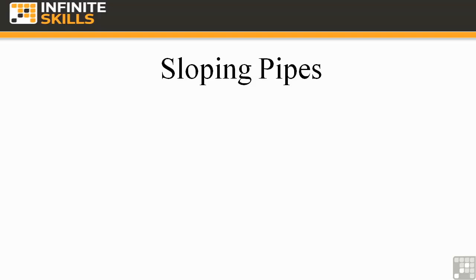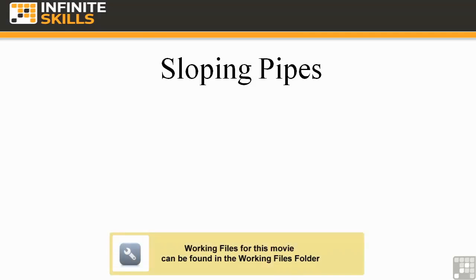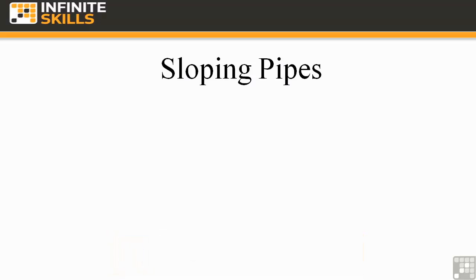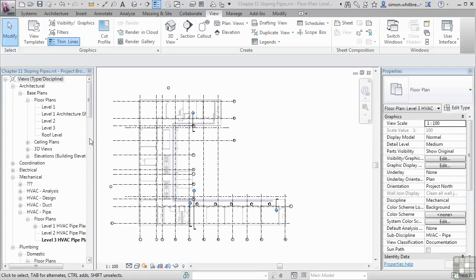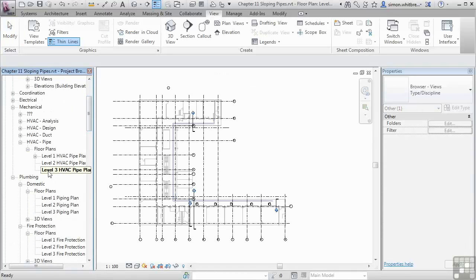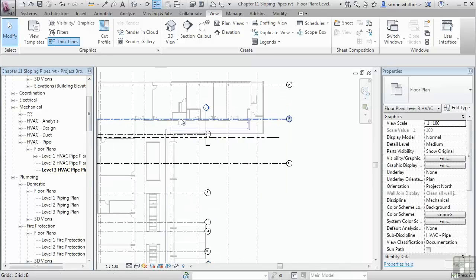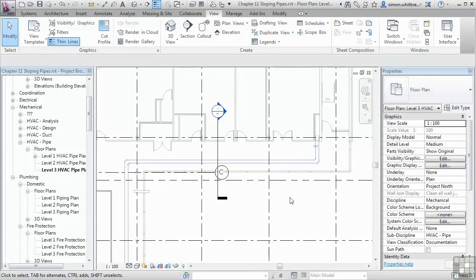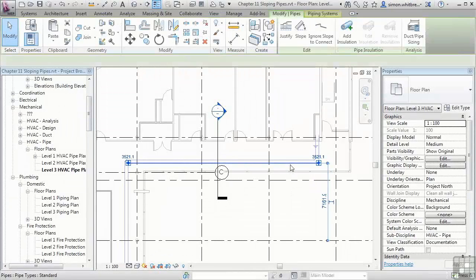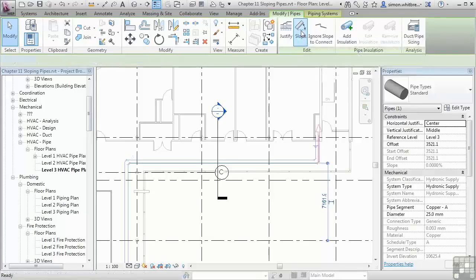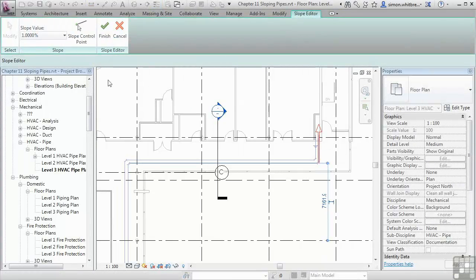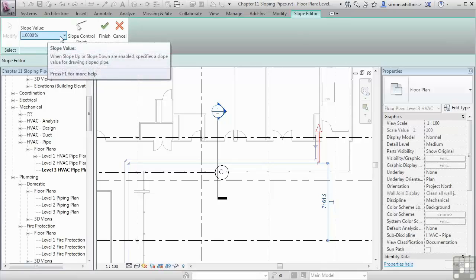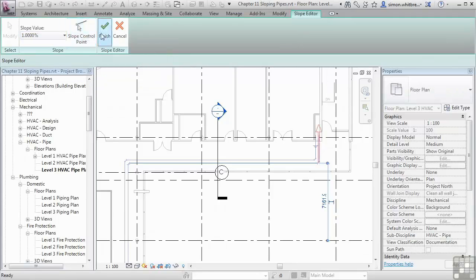Obviously, the more you need to change, the more care you need to take in selecting the objects. From your Startup screen, browse to your Chapter 11 folder and open the file Chapter 11 Sloping Pipes. Check in the project browser that you have Level 3 HVAC pipe plan open and scroll into the north part of the building. Revit MEP gives me the ability to slope pipes, and I can do this in a variety of ways. I can select a pipe and click on Slope. This opens the slope editor. Here I can choose the slope value, the slope control point, and click on Finish.